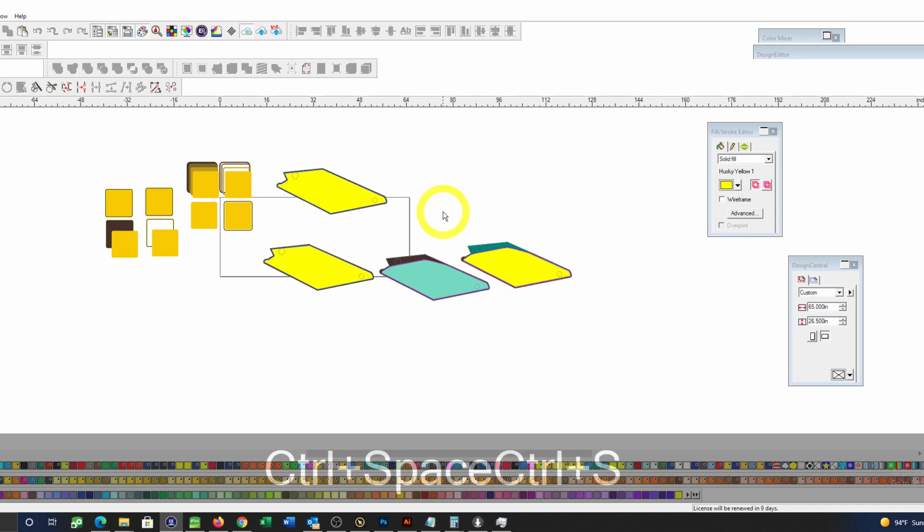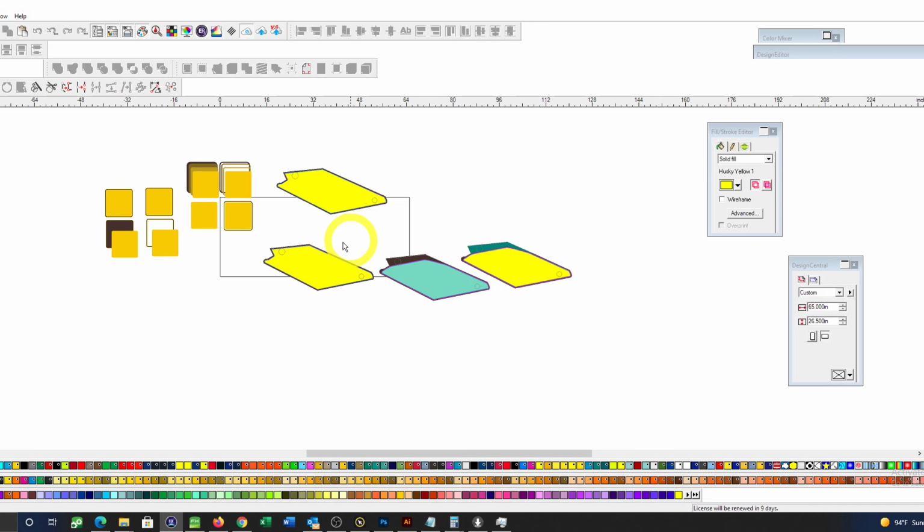All right, so that concludes the outlines. I encourage you to practice and play with all of them. Remember that you must separate the effect and then ungroup the grouping of the effect. Otherwise, you're going to run into issues. So there you go.